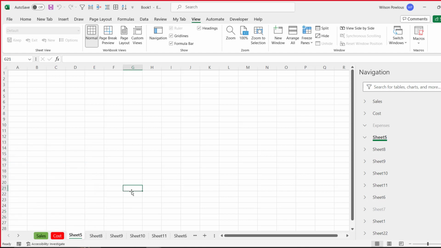See, Navigation is under View. Under View, Navigation. So the advantage here is it will show you the hidden sheet also. See, this Expenses is not shown here, correct? Expenses is hidden, but here Expenses is shown, but it is in the gray format, disabled, right? But still you can see what is there in that. Okay.